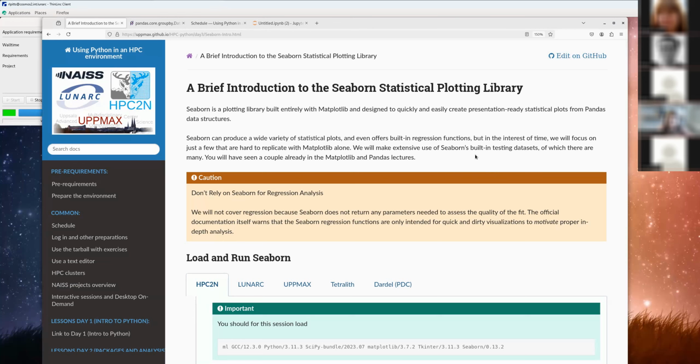We'll also make extensive use of Seaborn's built-in testing data sets, of which there are many. The ones that I use for this talk are primarily the miles per gallon data set, which is about the fuel efficiency of a certain subset of cars from, I think, the mid-aughts, or from a 10-year period in the aughts to the early teens.